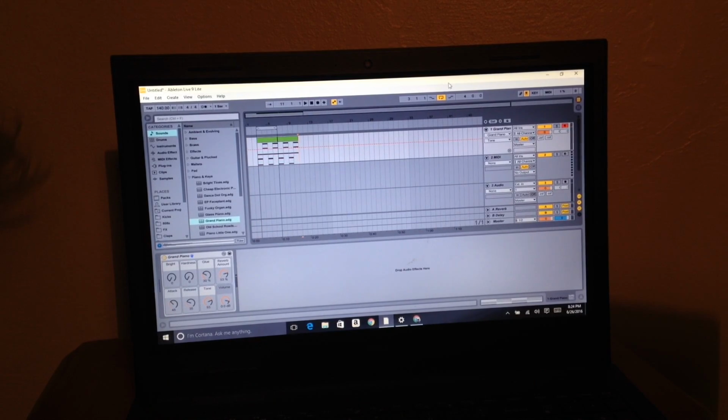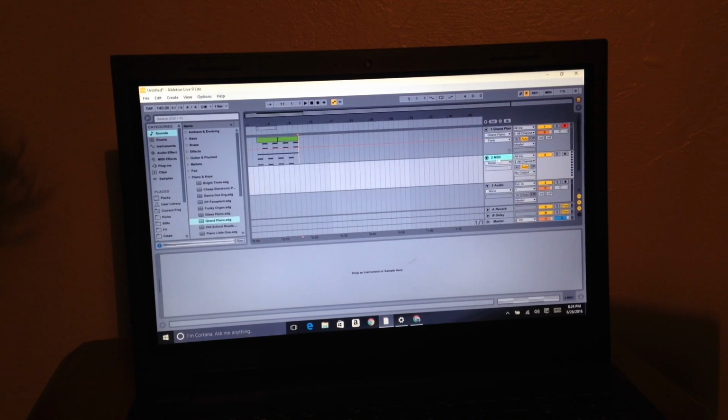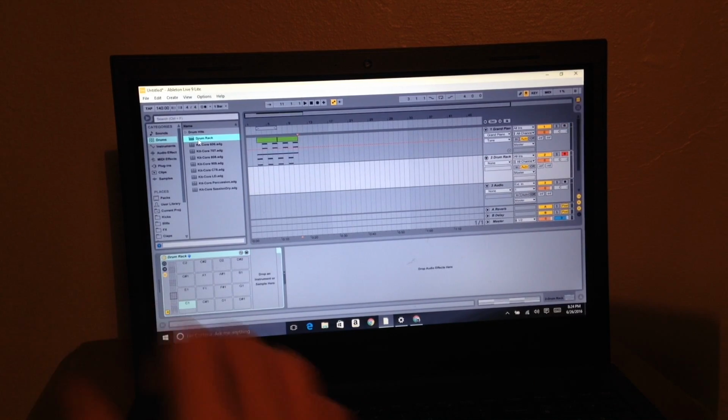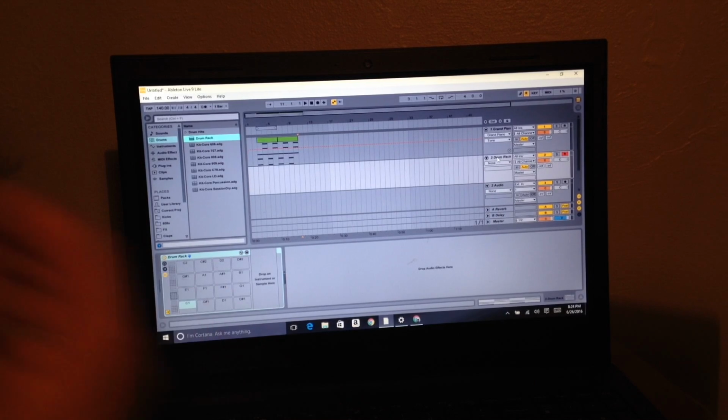Alright, so now that we have this going on, this good piano, we're going to want another instrument, which is going to be the drum rack. So, click on your number 2 MIDI, and go over to drums, and double click on drum rack. Alright, so now we are on the drum rack.